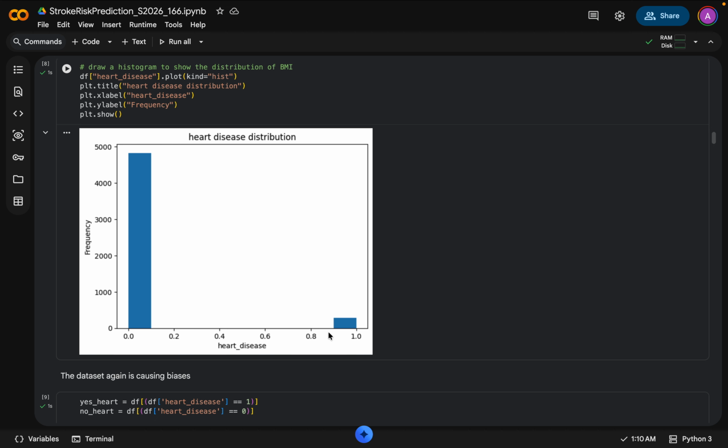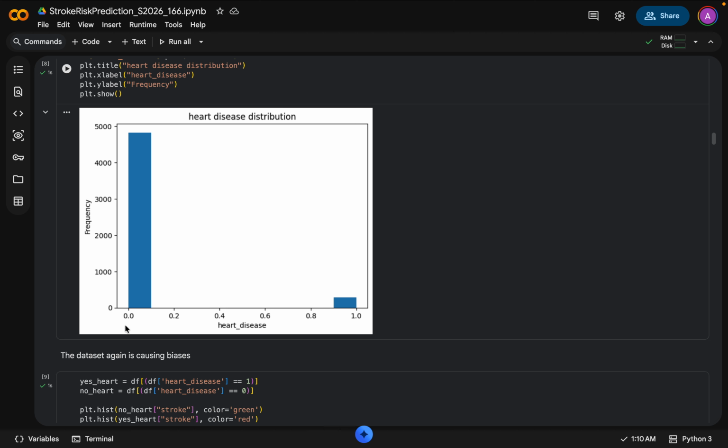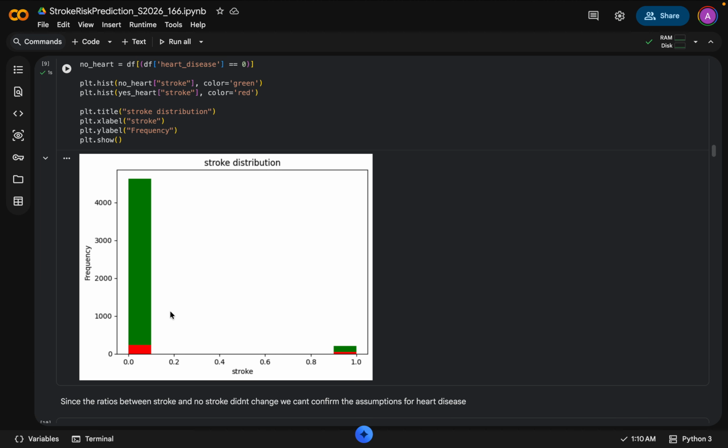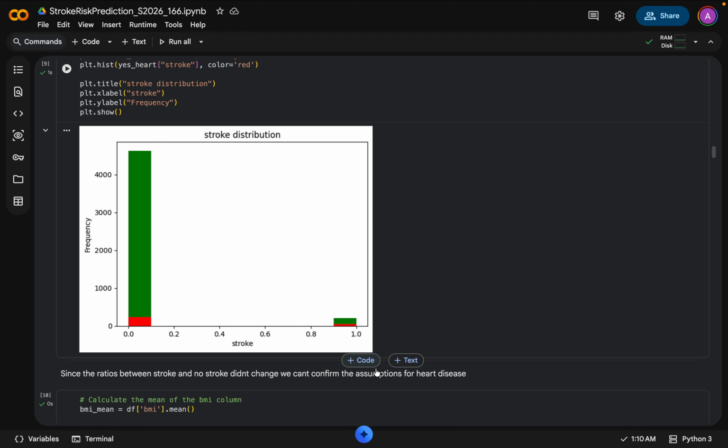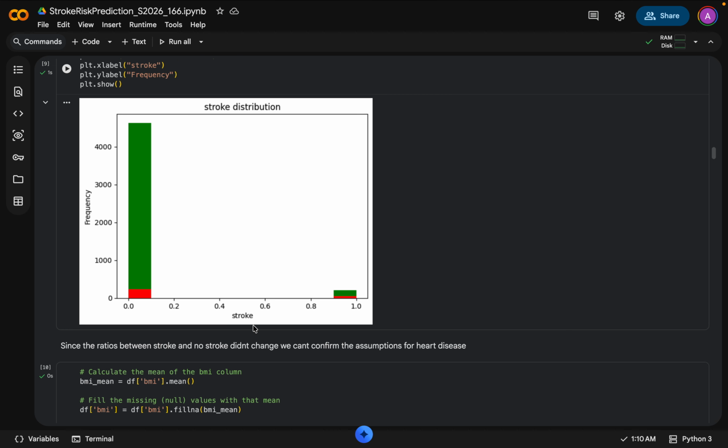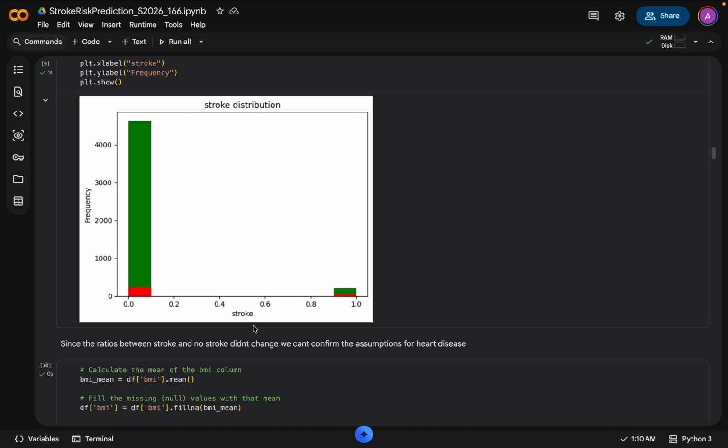Here I checked the heart disease, and we can see that there is some bias because this value is much less than this value. Again, here the ratios are similar, so we confirm that our assumptions are wrong.